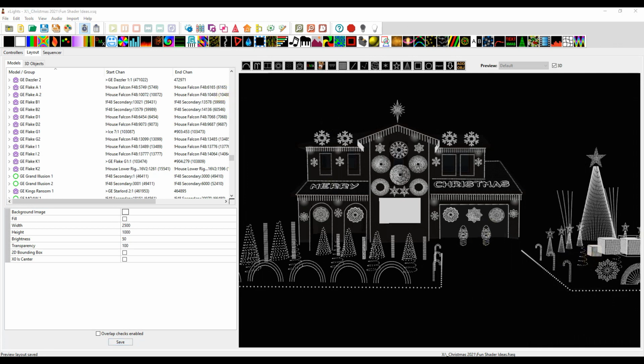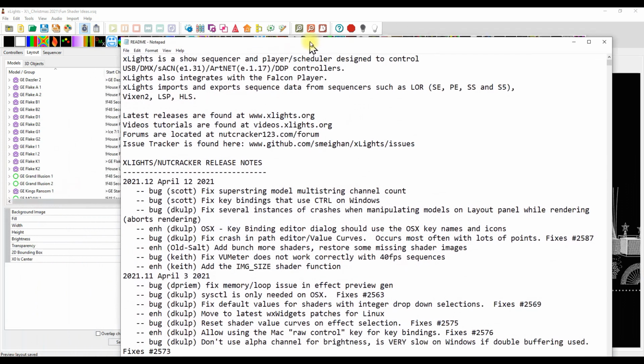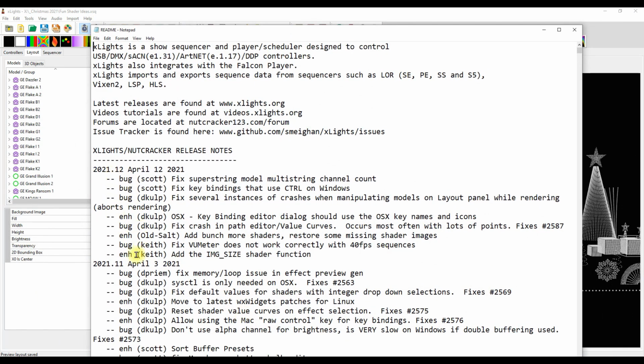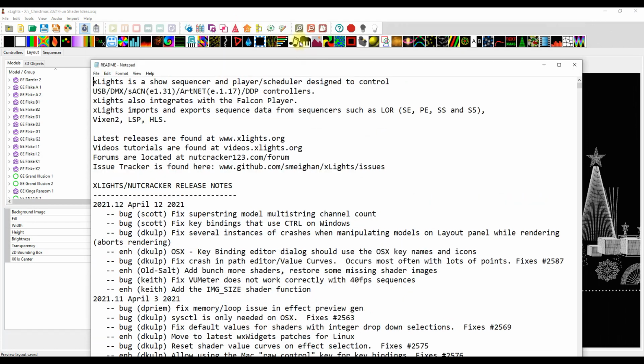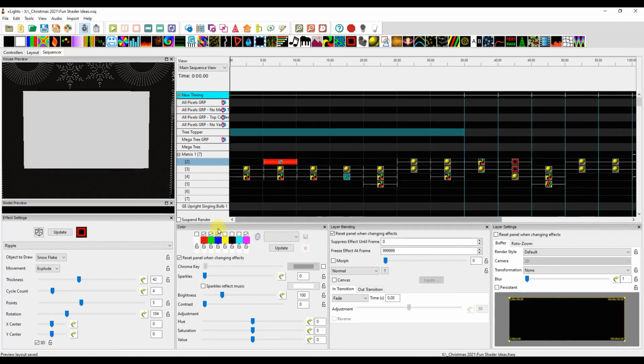The other thing is there's a whole slew of things that were addressed in 12. Add the image size shader function. Key fix: VU meter does not work correctly with 40 frames. Old Salt added a bunch more shaders, and that's why we're here. And he restored some missing shader images. Fixed crash in path editor value curves. OSX key bindings. Fixed several instances of crashes when manipulating models on the layout panel, which is what we sort of just did. So I think we're okay there. I really do.